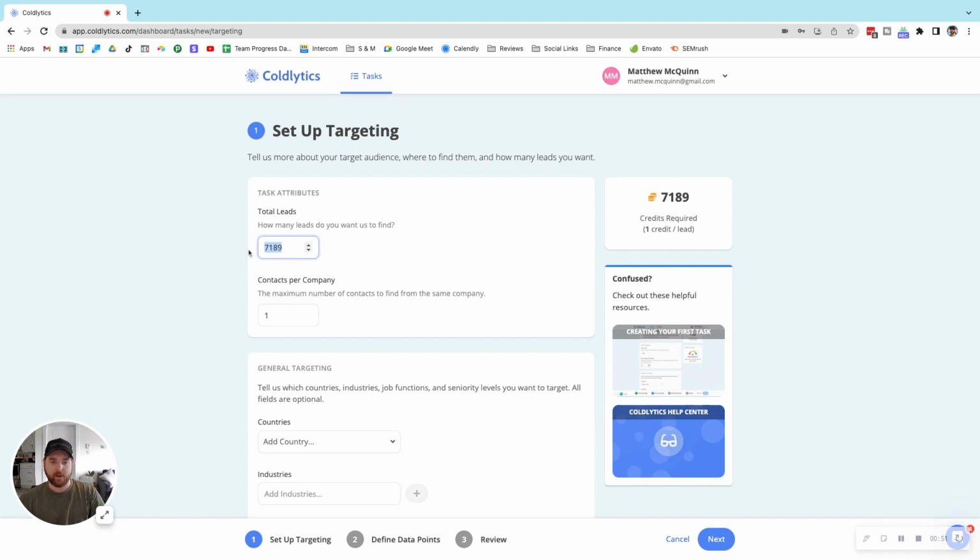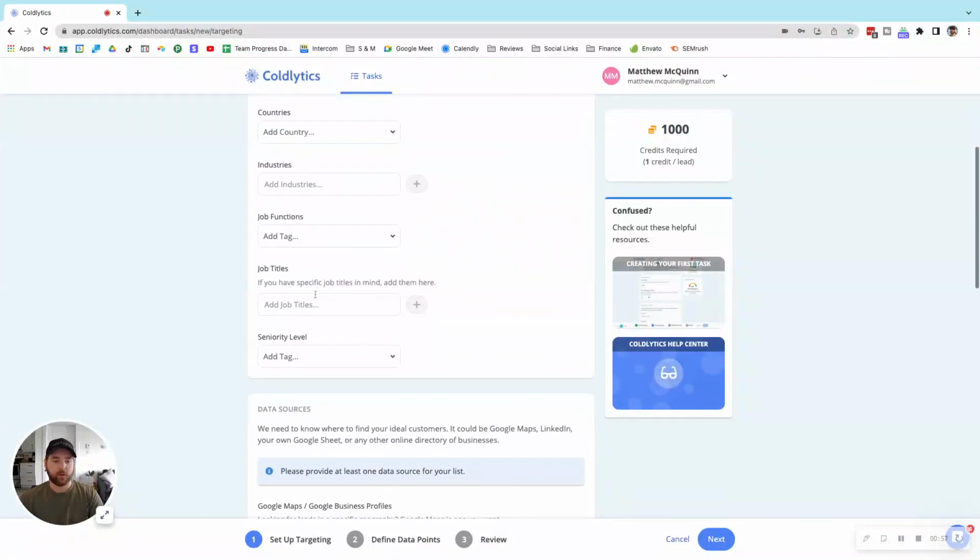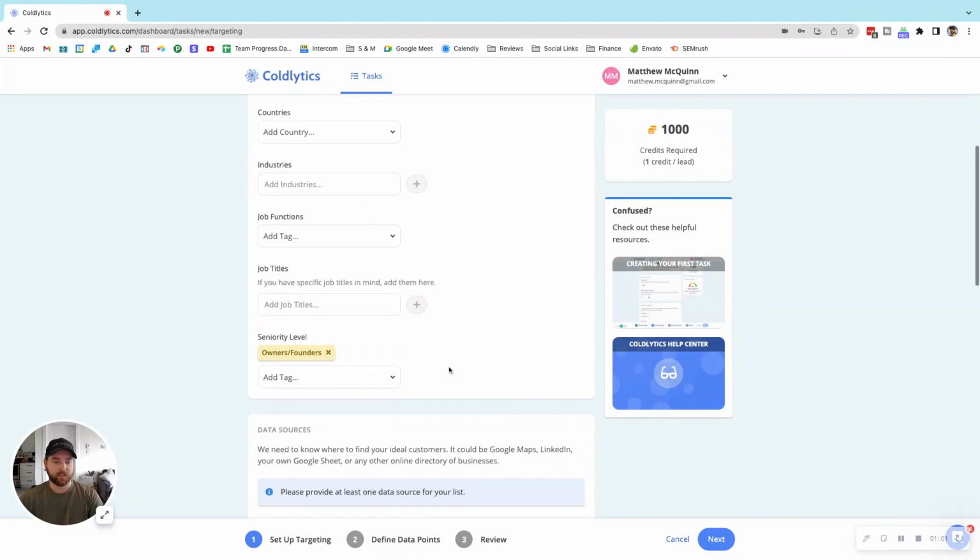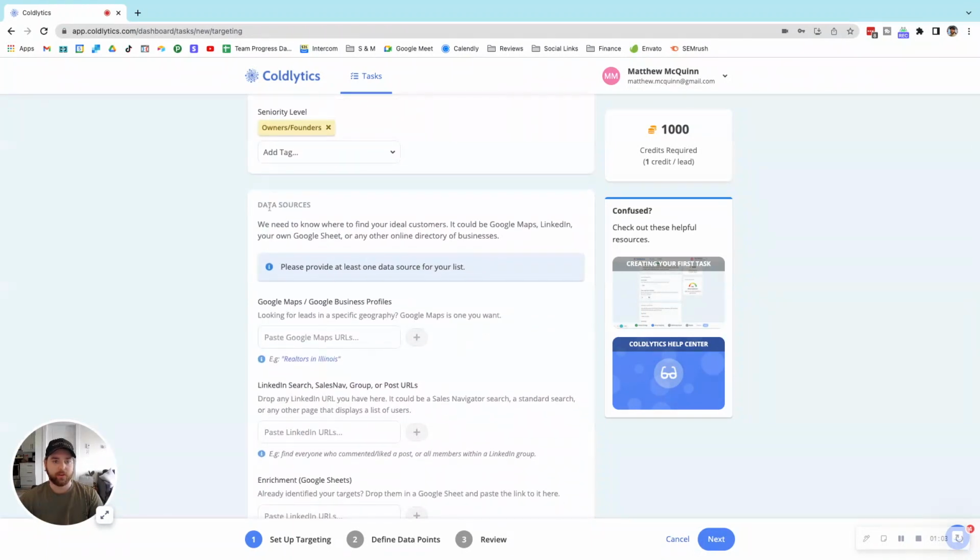Now we're going to start by setting the number of leads that we're looking for. So let's set this to 1,000 for this list. And then we're going to come down here to seniority level, and we're going to set this to owners and founders, really easy. Then we're going to scroll a little bit further, and under data sources, we have Google Maps / Google Business Profiles. Click on the blue text that says Realtors in Illinois.